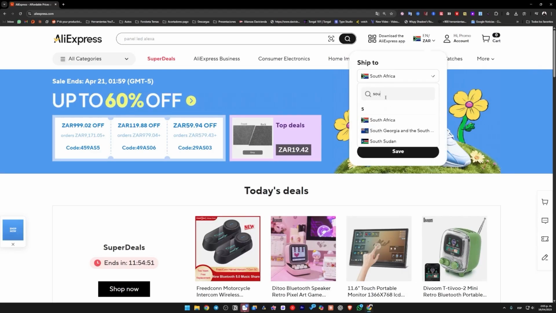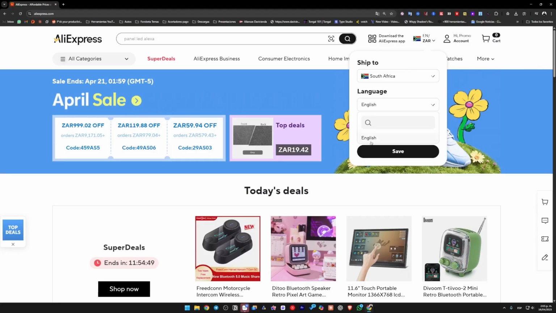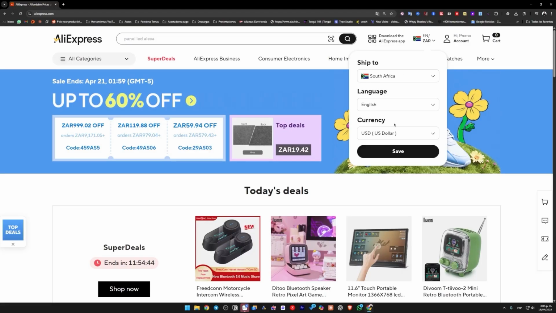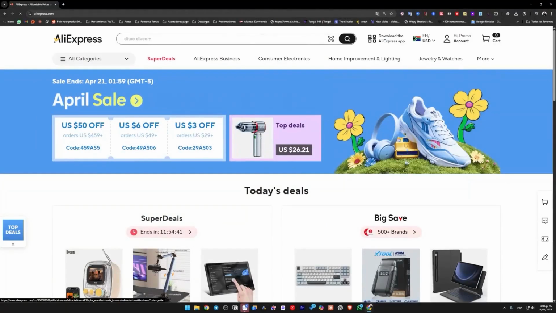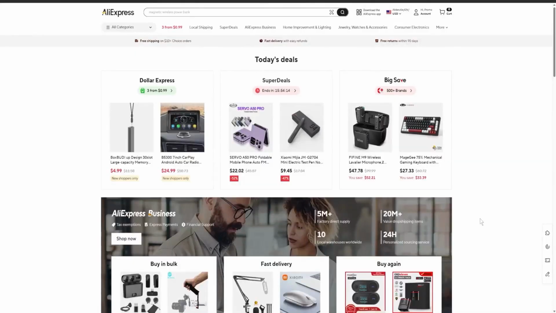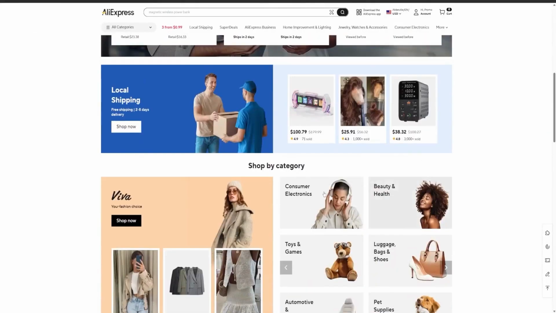You will directly search for South Africa, and then here in language, you leave it in English and then in currency, if you want, you can change it. I am going to leave it in US dollars. We are going to click save, and here the page will load. And now I will show you how to buy step by step, and what you need to keep in mind.